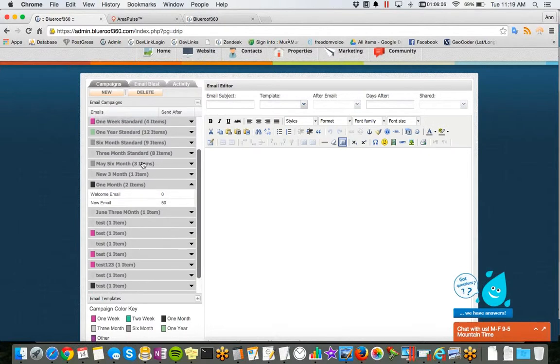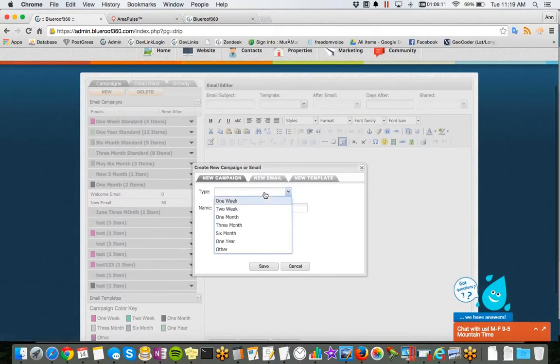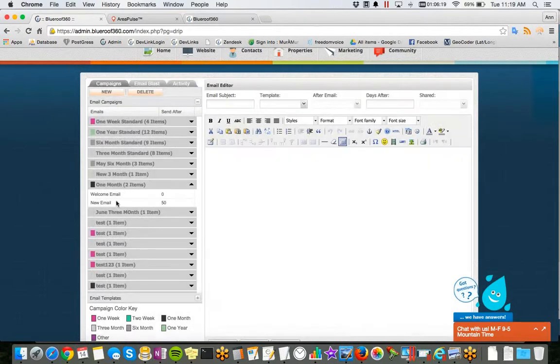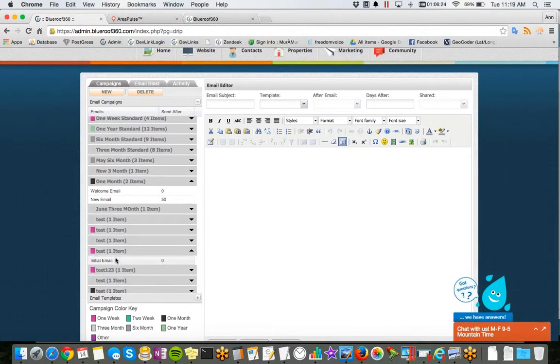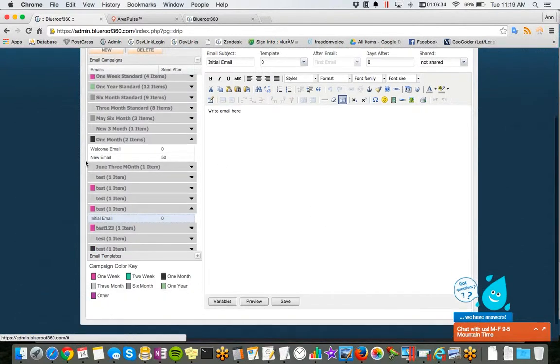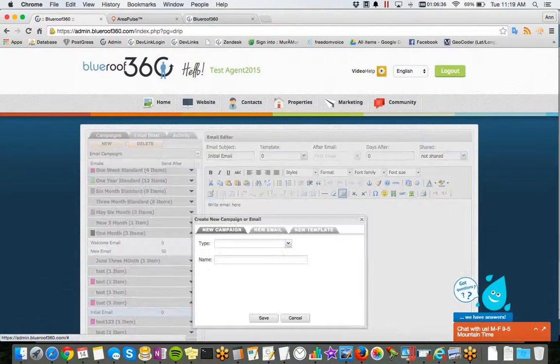You can also create your own. To create your own campaign, hit the New button. Select the type of campaign, and then hit Save. Once you've created the campaign, you would then select it from this list from the left. And there will be one email that's been created. So you would come in and edit out this email. And you could then begin to add new emails to an existing campaign.